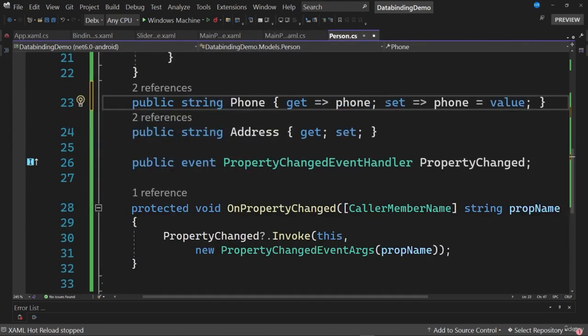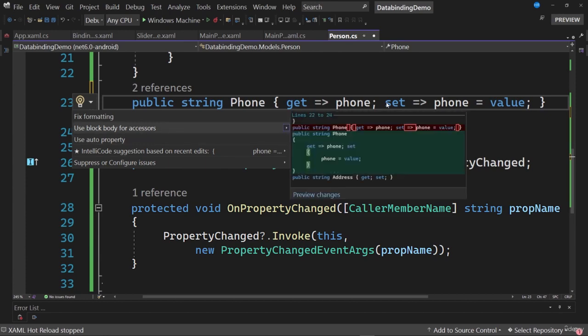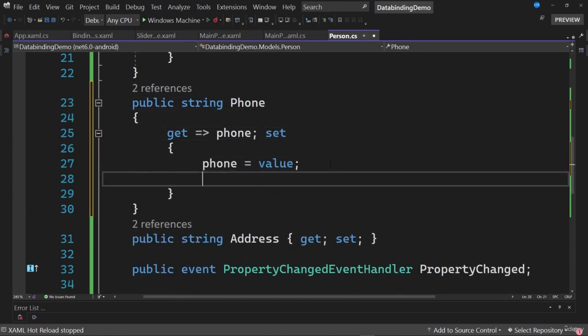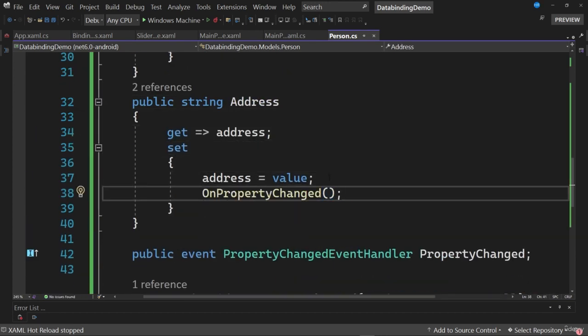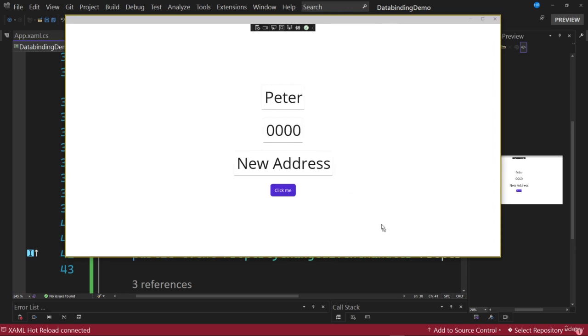creating a complete property first and creating a body for the setter. We invoke OnPropertyChanged again and do the same with the property named Address. Once we have made these changes, let's start the application to see that everything works correctly. We click on the button and the information has been updated.